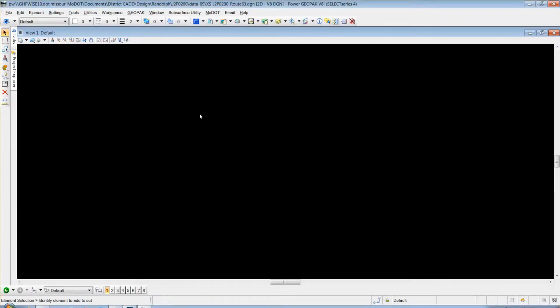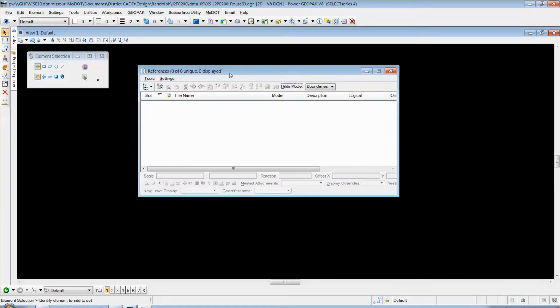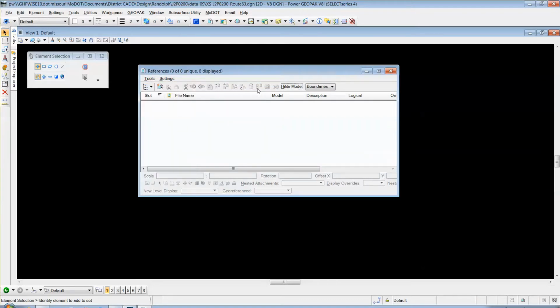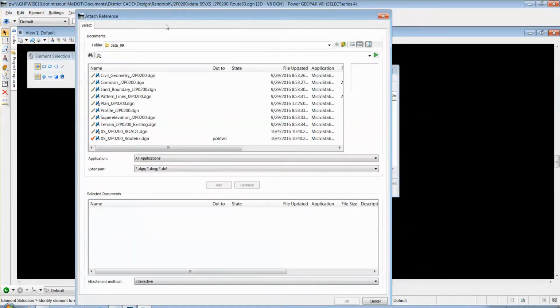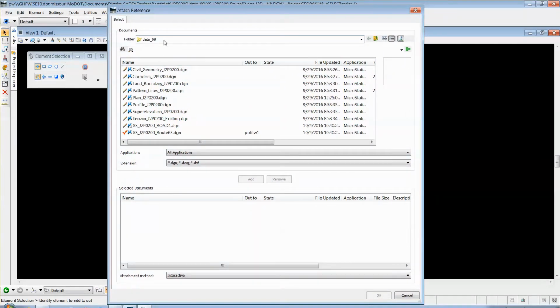Okay, once we get the file opened up, we need to reference in some files. So in step number 4, we're going to open up the reference dialog, which is up here near the top of the banner. And then we're going to do a tools attach. When we do this, we want to make sure we're in that folder that has our files in it, and that is the Data 9 folder. So I'm in a good spot. This is where I want to pull in from.